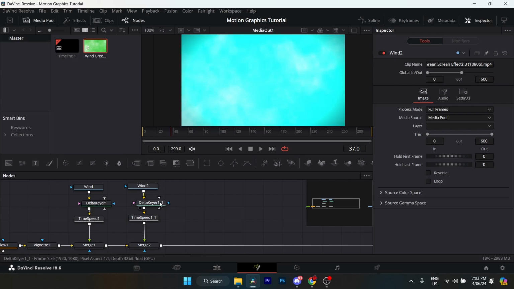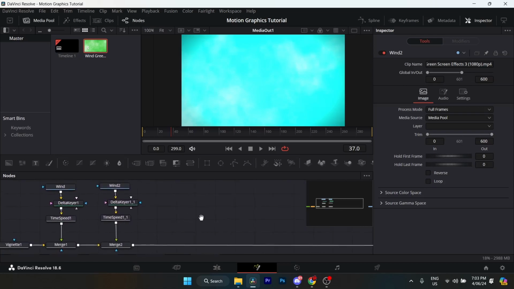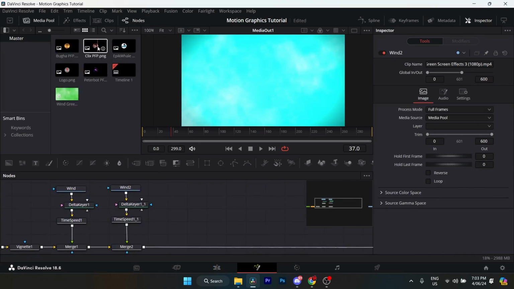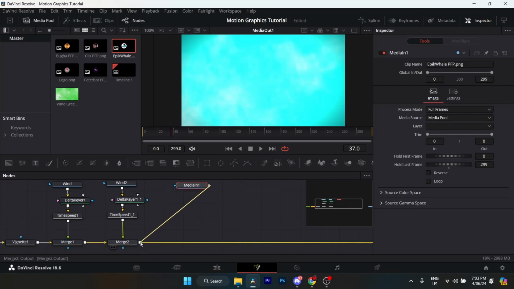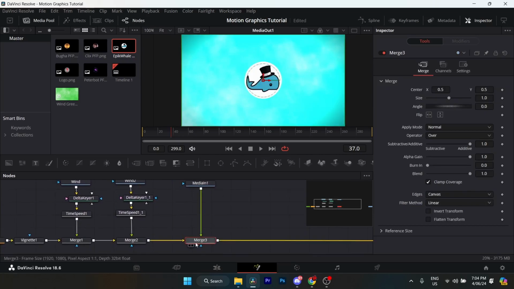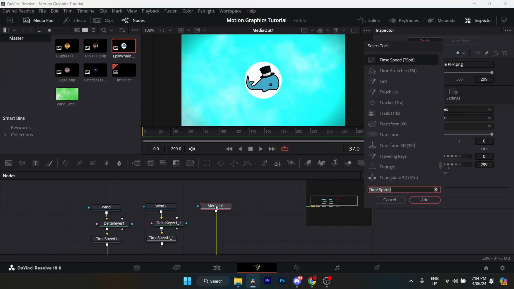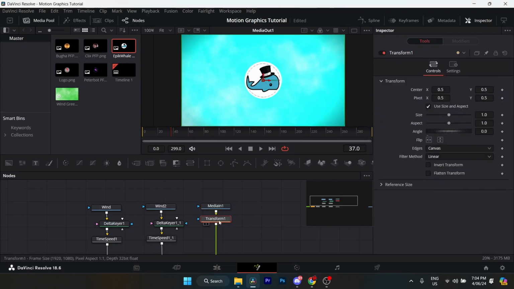And then now once we got the background and all of that done, we're going to bring in the logos. So I have all the logos over here, and the first one we're going to drag is going to be Epic Whale right over there. Make sure to create another merge node just like that. Just going to move it a little bit closer. We're going to click Control Space on our keyboard and search up Transform XF and click add. This is basically where we're going to be doing all our size adjustments, keyframes, all of the good stuff.